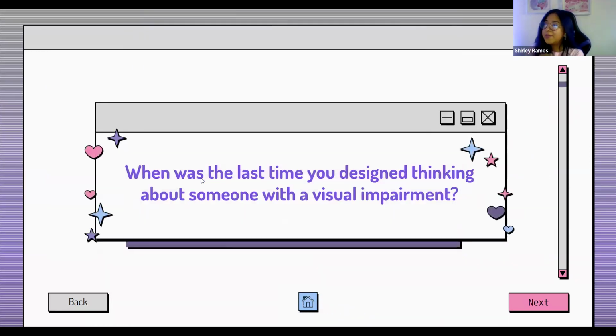I want to start with this question. When was the last time you designed thinking about someone with a visual impairment? Just take a moment with it. When was the last time you designed or coded something thinking about someone with low vision, with motor limitations, with cognitive difficulties? If the answer is no, or not recently, that's exactly why we are here today.